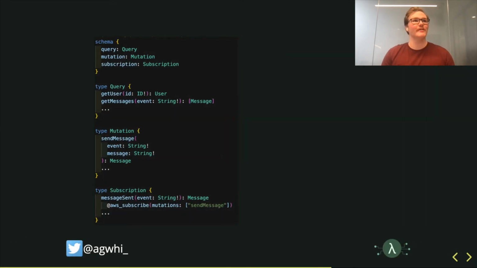So if we look at the schema, we need to add a third top-level type, subscription. And then for any mutations that we want to have real-time updates for, we need to add a subscription to our subscription type. So our example here is message sent, which will send an update to users any time a send message mutation is received by Appsync.